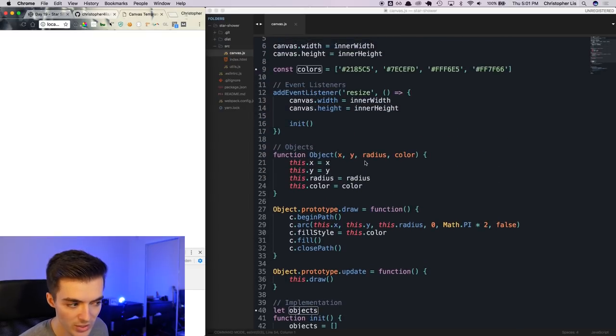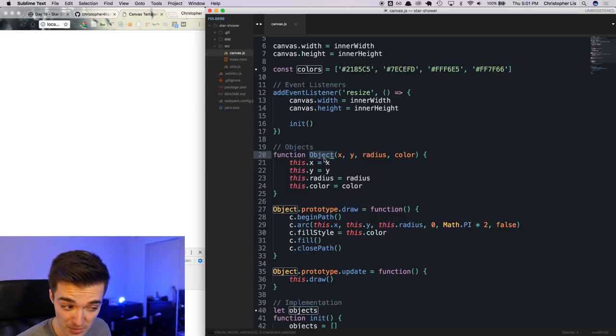All right, so to create an actual star, an actual circle, an actual object that falls from the sky, we're going to be focusing on this object function right here. Now, we don't want to create something generic such as an object. We want to make sure that we specify what it is we're going to draw. So we are going to be creating a star. And the star is going to have properties: an x and y coordinate, a radius for its size, and also a color to determine what color the star should be. And it's also going to have a draw and update function.